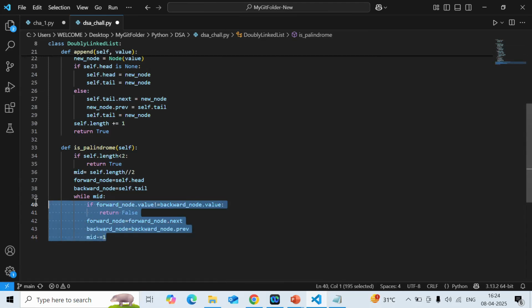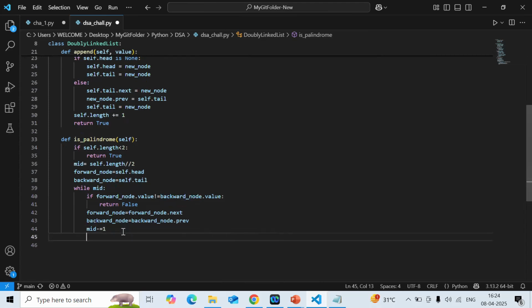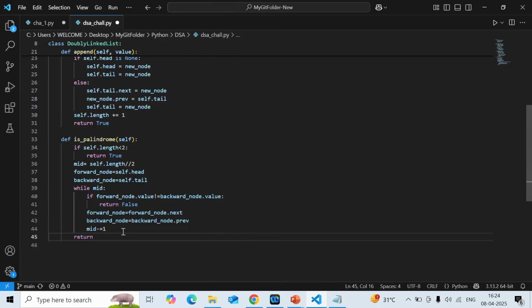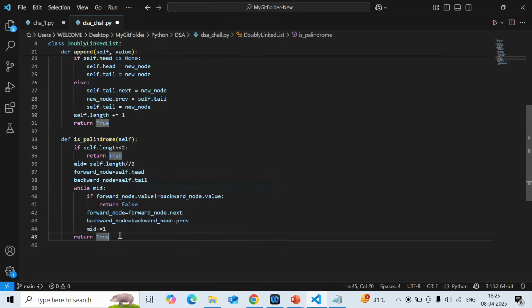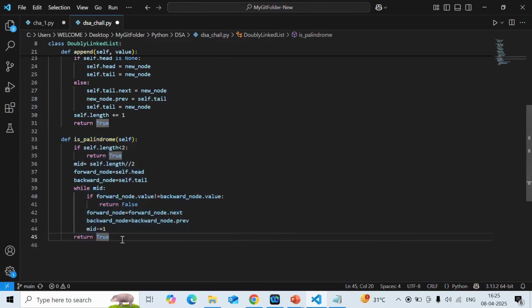So that many number of iteration it will have, and for every iteration it will check forward and respective backward node values and proceed accordingly. So let's say in all these iteration values are same. So in the end we can certainly say that is palindrome is true, right? So we will return true. So this is the logic which can check whether the values present in the node of a linked list satisfy palindrome condition or not. Okay.